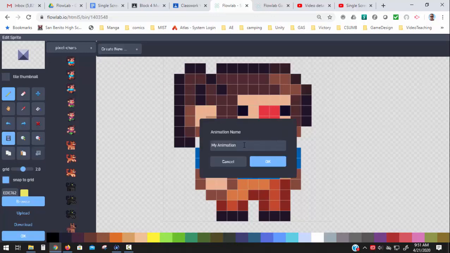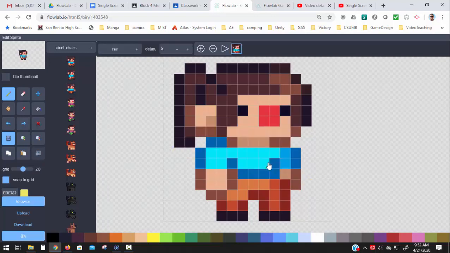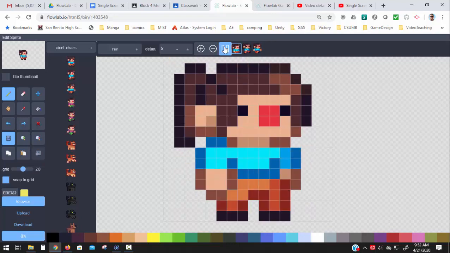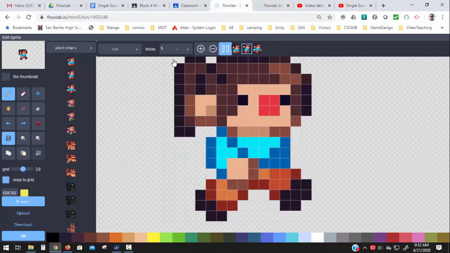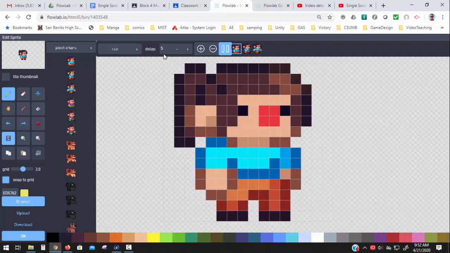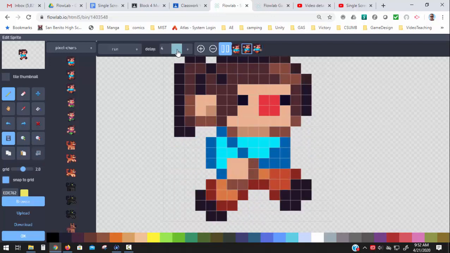So this animation is going to be called run. Or walk, run's fewer letters, I like that. So click OK, and so the first frame is this basic frame. I'm going to add a frame and choose frame 2, add another frame and choose frame 3. So normally, if I wanted to change the speed of this, I would have to add frames. But FlowLab uses this delay function to change how fast each frame plays for.